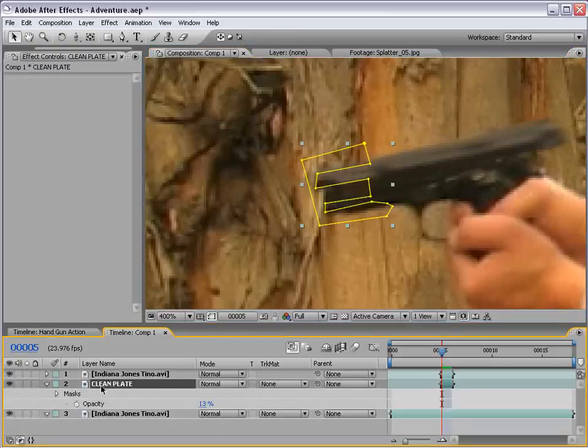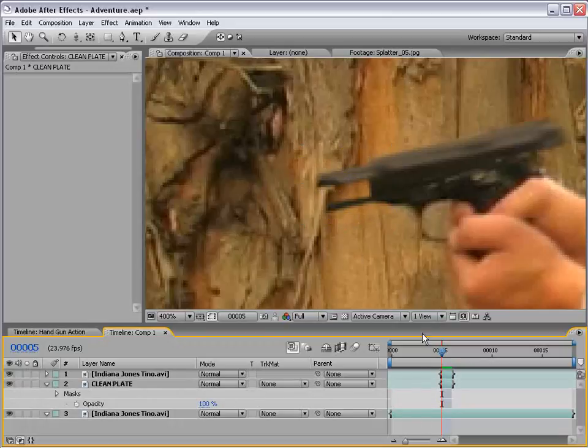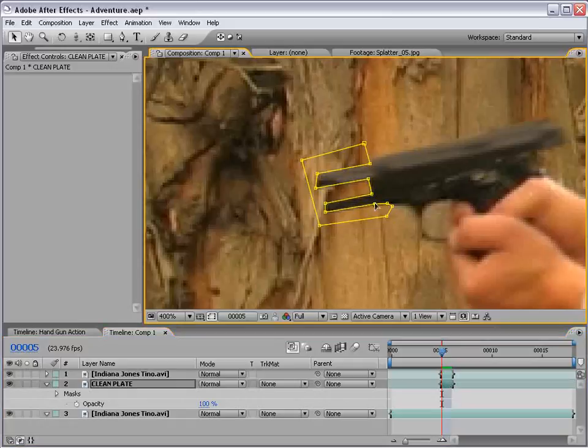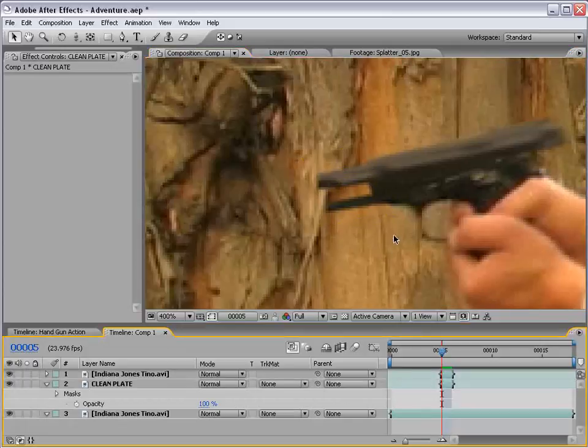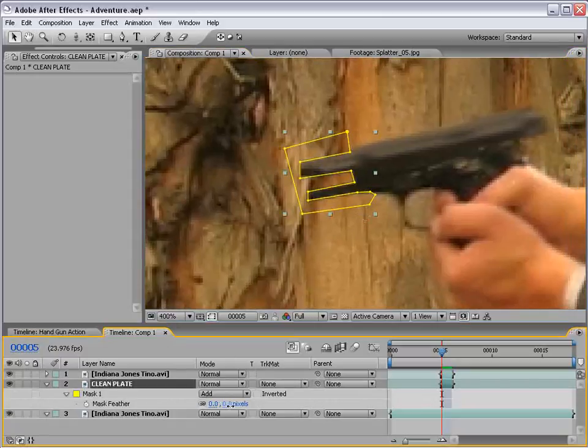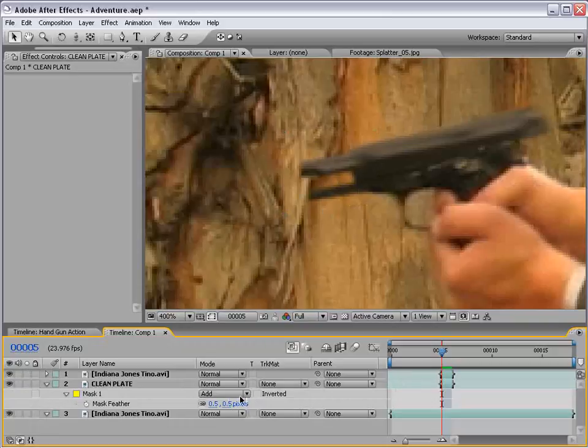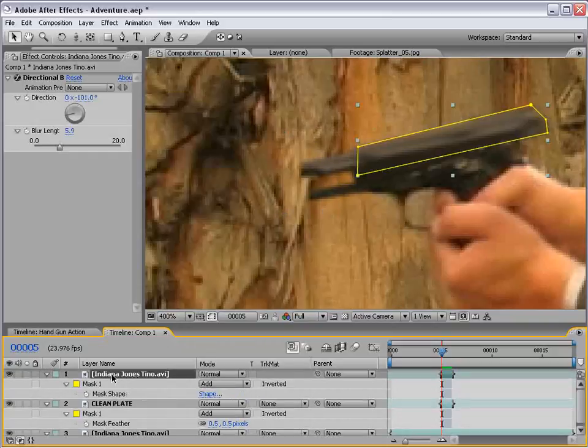Then we turn the opacity of the clean plate back up. And now we're in business. So go ahead and just kind of fix it so it looks like a gun that could actually work. You can also go into the mask and feather it so it matches with the rest of the composite. I just did a 0.5, and also I'll do a 0.5 feather on the slide also.